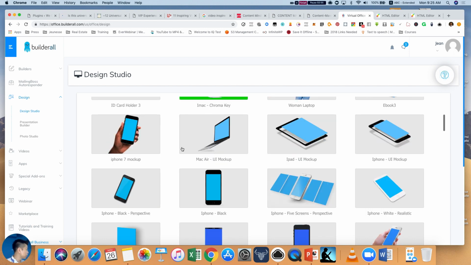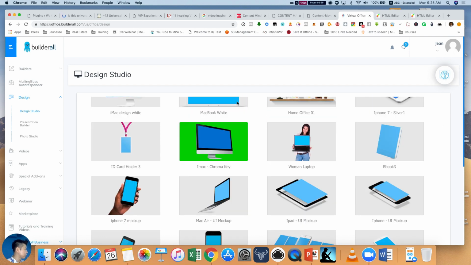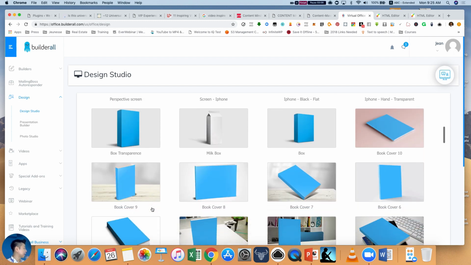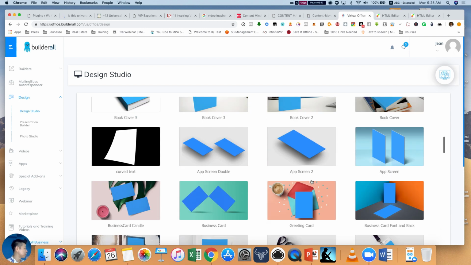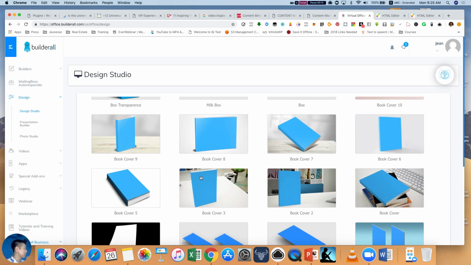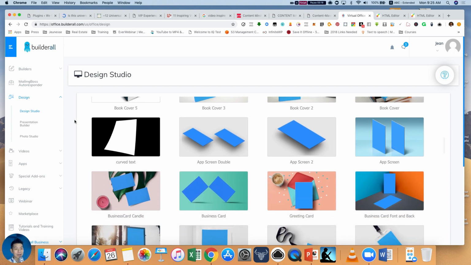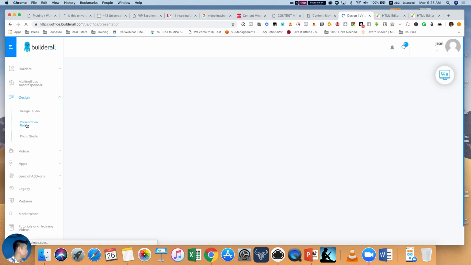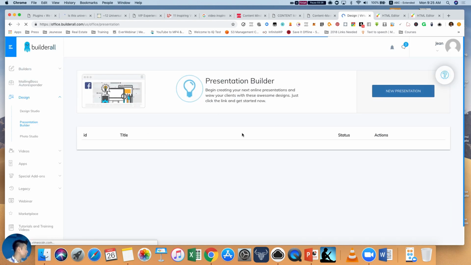Inside Design Studio, you can create all these graphics just by inserting whatever picture you want, and it will create a picture for you with whatever you want your website to show. That gives you a sense of credibility. It can also create books for you. You just upload the picture, and it will automatically make it look like a book cover. Everything is built in there for you already. If you want to create a PowerPoint slide for a presentation, they also have a built-in presentation tool. You can build your PowerPoint presentation inside this software.